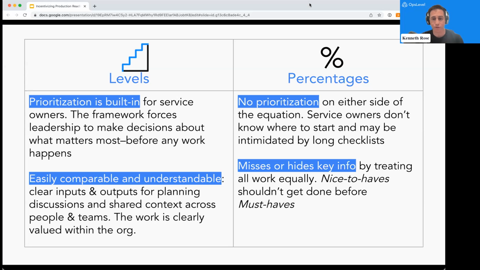But if you have a bronze level service, it's a little bit easier, because the only things that a service owner has to focus on are the next steps that are necessary to get to that next level of silver. So it allows teams to prioritize and go one step at a time. Go to the next slide.